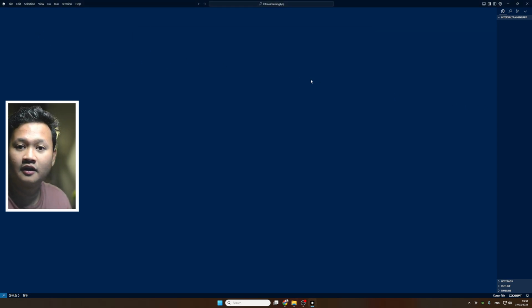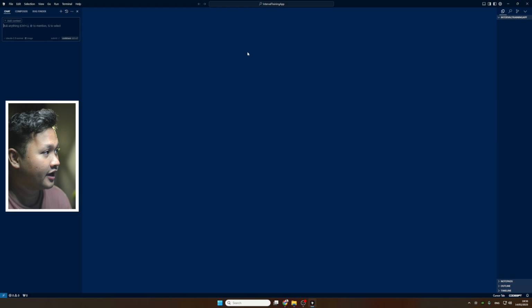Now we can show the agent. We can press Ctrl plus L. Now we go to Composer agent. So, for example, I want to create an interval training app. So create an interval training app, web app. So we're gonna use web app, and for the tech stacks, let the AI choose its tech stacks.